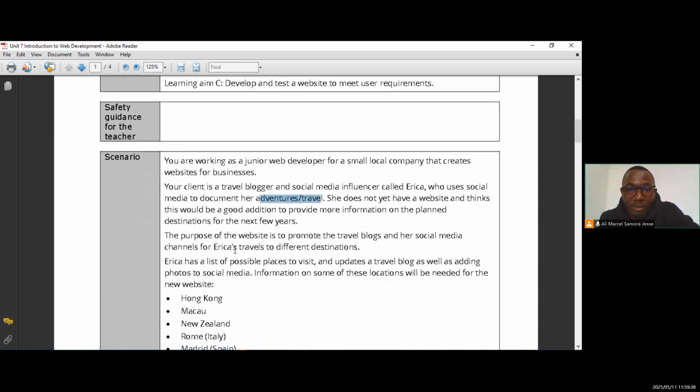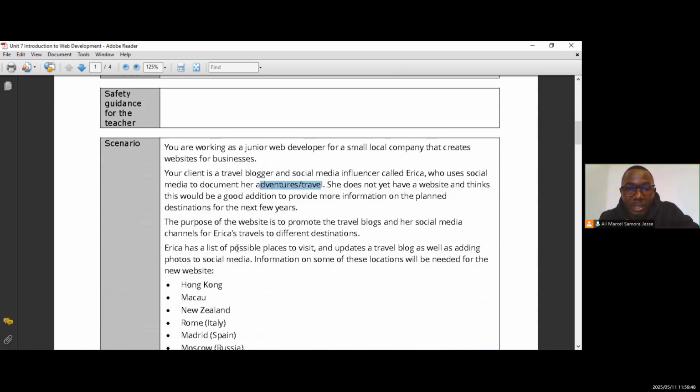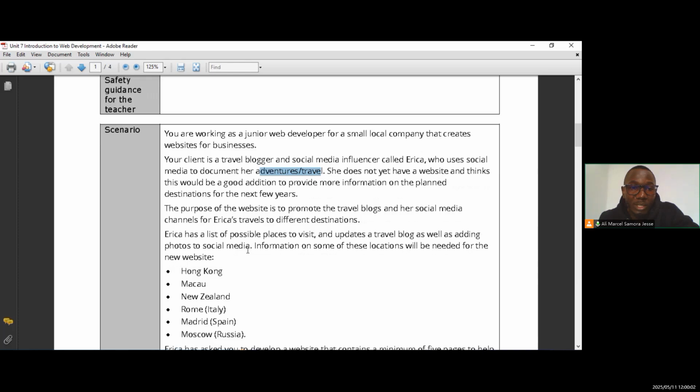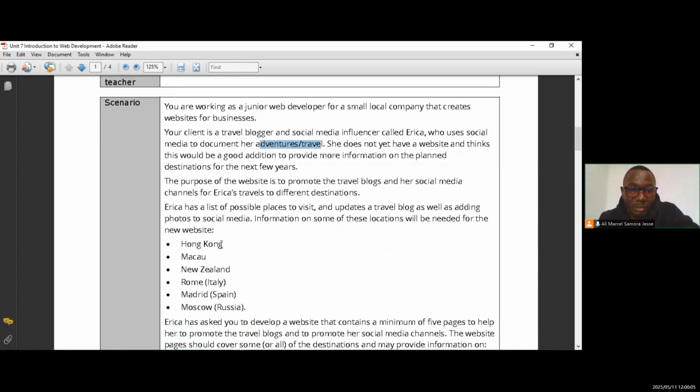The purpose of the website is to promote the travel blogs and her social media channel for Erica's travel to different destinations. Erica has a list of possible places to visit and update travel blogs, as well as adding photos to social media. Information on some of these locations will be needed for the new website. So the first destination is Hong Kong. The second one is Mexico, New Zealand, Rome, Italy, Madrid, Spain, and Moscow, Russia.